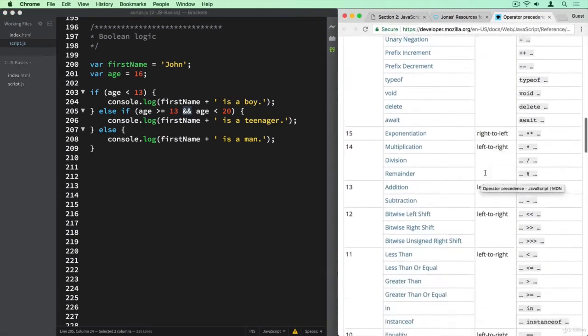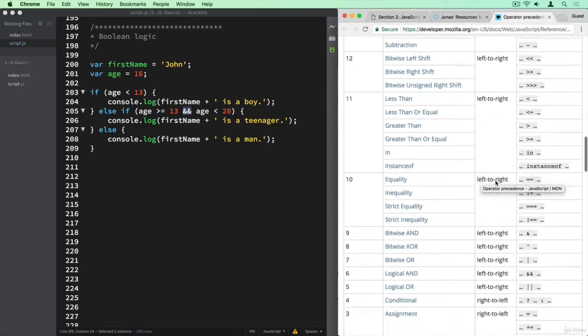So let's check if that's actually true. And indeed it is. So the logical AND and OR have a lower precedence of 6 and 5 than these comparison operators, like less than, less than or equal, greater than, and all these comparison operators here. So they have a higher precedence, and that's why it works the way it works here.